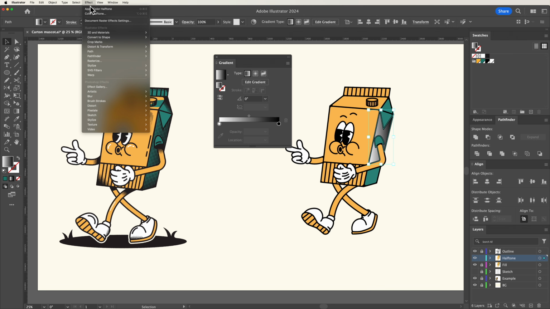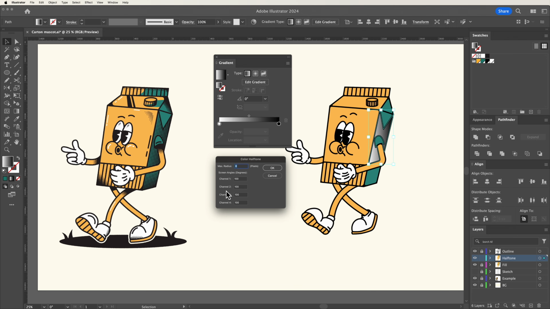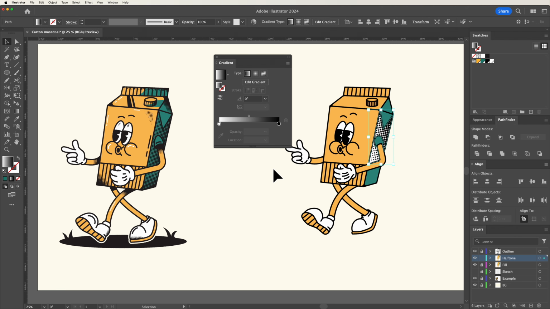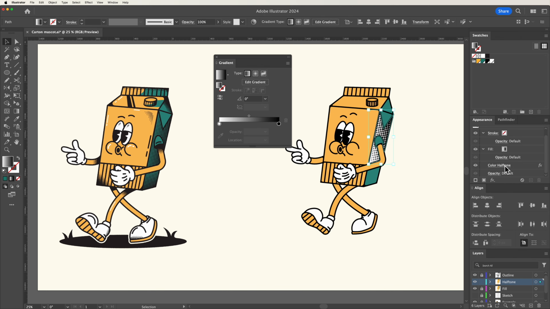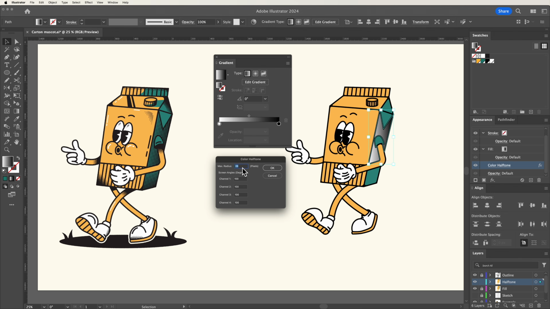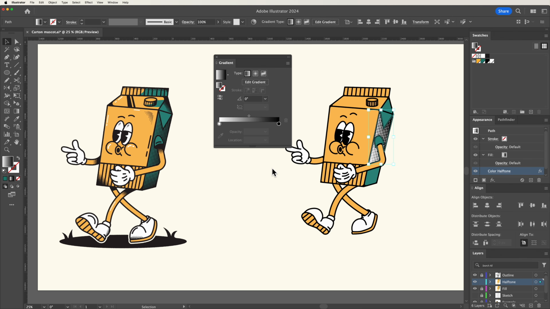I'm just going to undo that and then head back into color halftone. I'm going to increase this to maybe 28 to see how that looks. That's a little bit better. I think maybe too big now. If I head to my appearance panel, I can then select my color halftone here as well. I think 24 would be a good size for this. Yeah, that's more like it, I think.